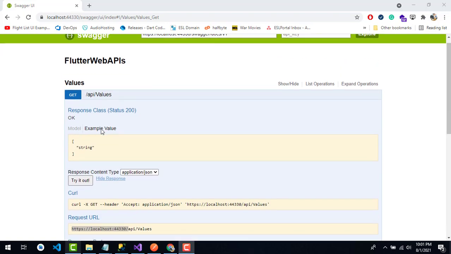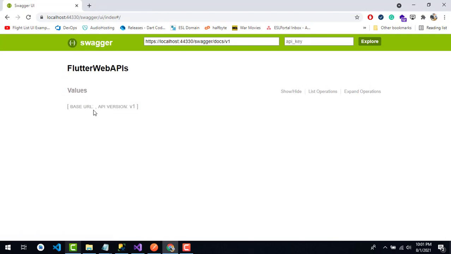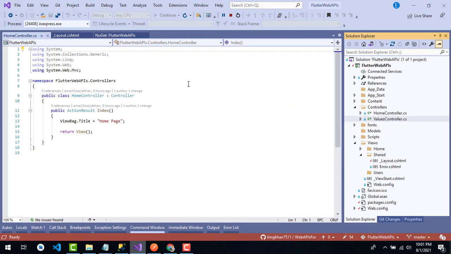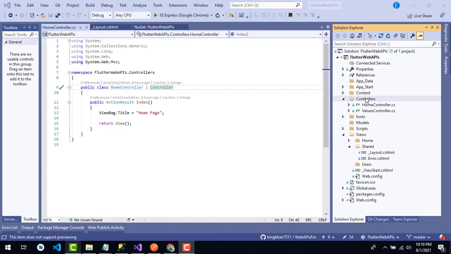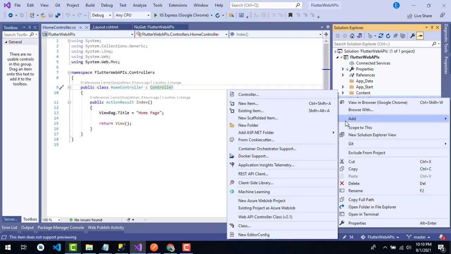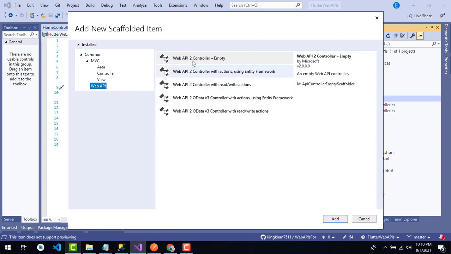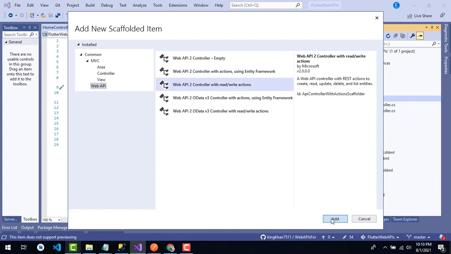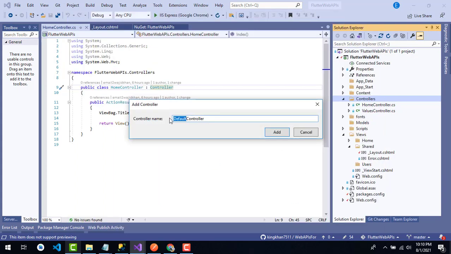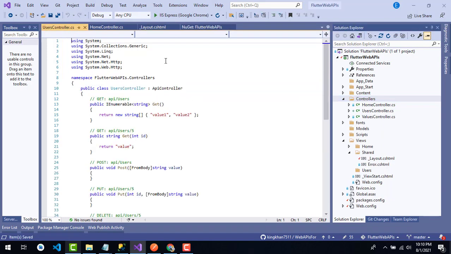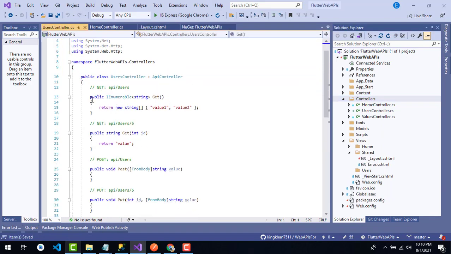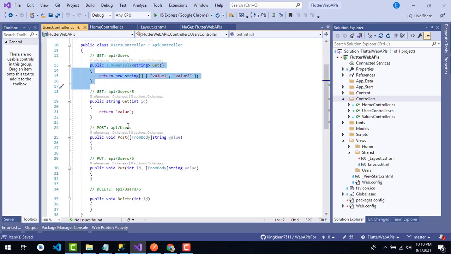Now we will add another controller to our project and we will see what changes will be made on the UI side after rerunning the project. So let's stop the project. Just right click on the Controllers folder, go to Add and then Controller, and here you will be able to see this MVC controller, but we need to add the Web API controller. You can add the empty controller, but I will add the one with read/write actions, which will be added by default. So just give it the name Users and it will create a controller for us with all the basic methods.